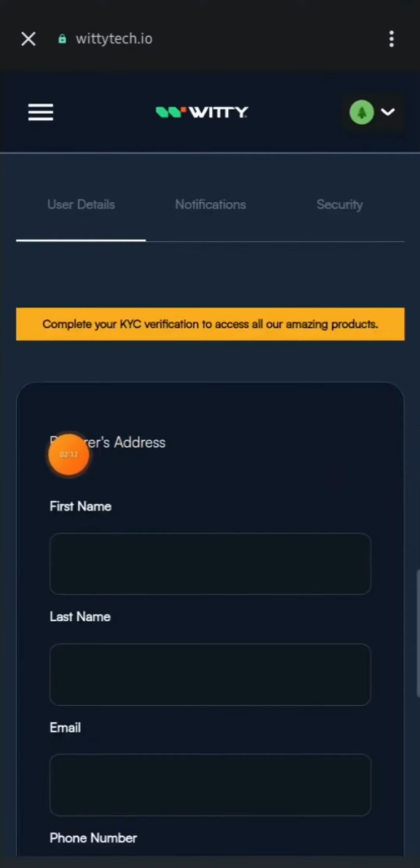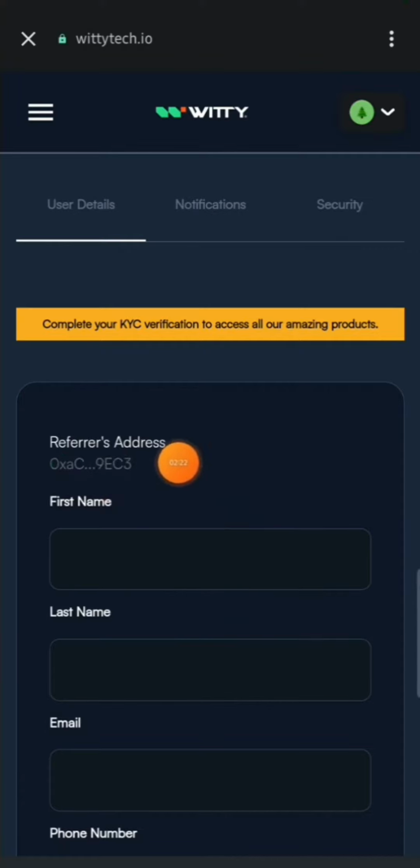Now you can see that my referral address has not yet shown. It's still loading. You wait until the referral address is shown before you begin to fill in your details. If not, it will not allow you to register. Okay, just wait. Can you see that my referral address has been displayed?